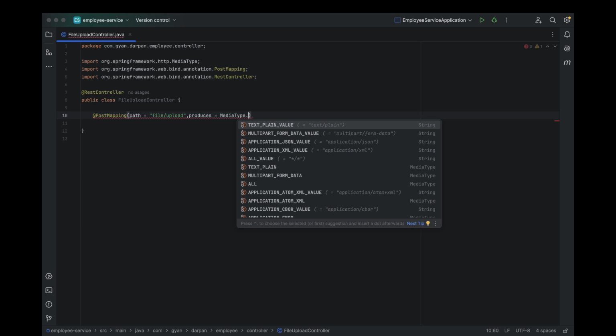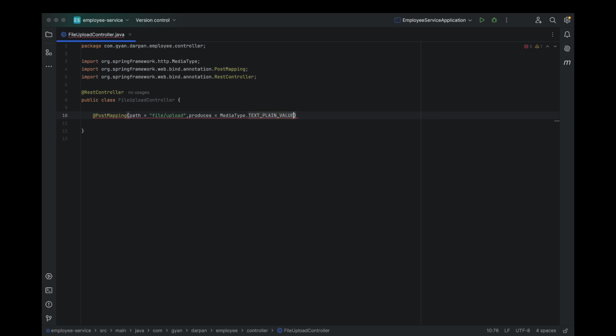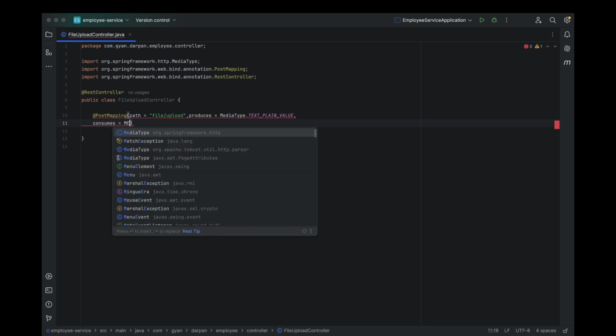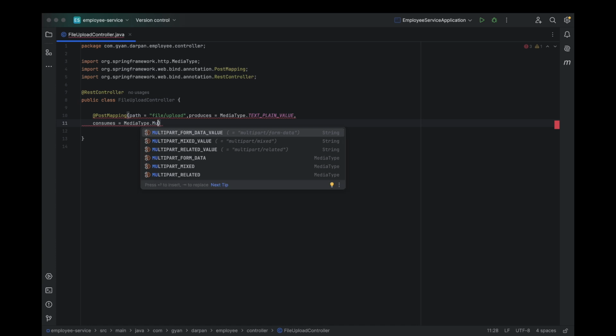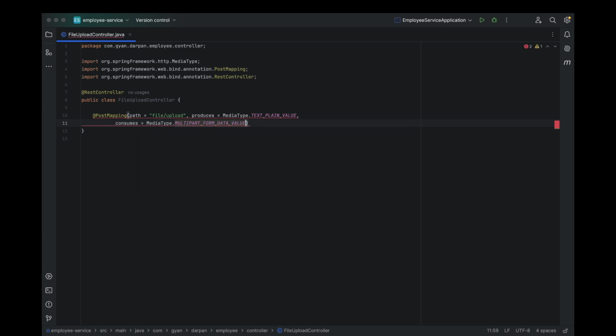This tells Spring that we're returning plain text as a response, which will simply be a success message indicating that the file has been uploaded. Now, let's move on to another important part, the consumes property. Since this API is specifically designed to accept files, we need to specify the consume type as multipart/form-data.